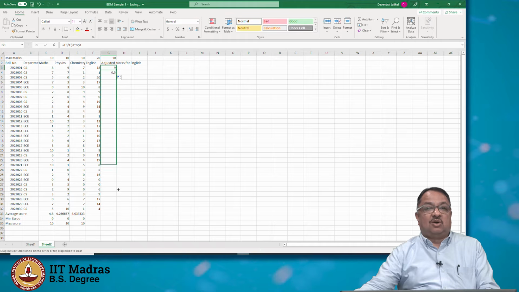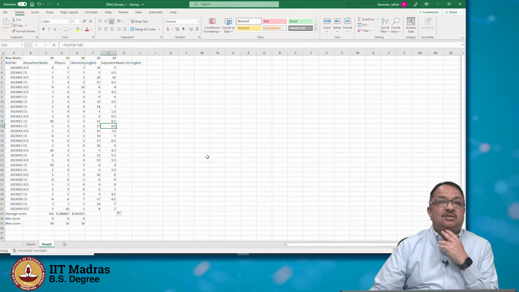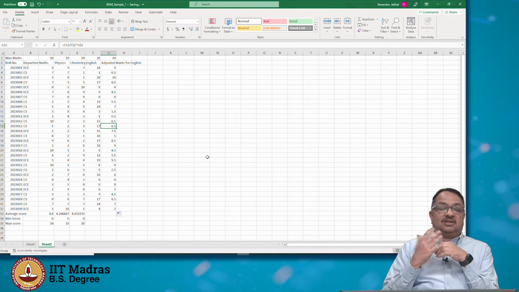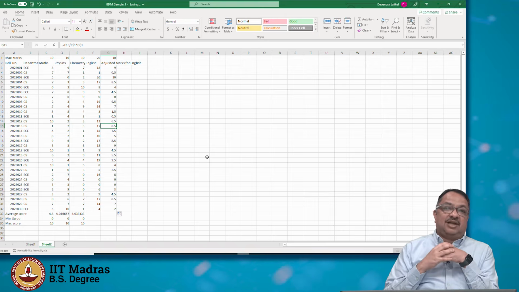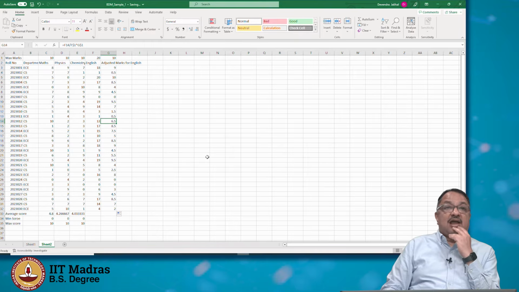Let me drag this all the way down, right, and is this correct? Let us take a random student. This student has got 17, therefore, weighted marks are 8.5, perfect. This is called absolute addresses.